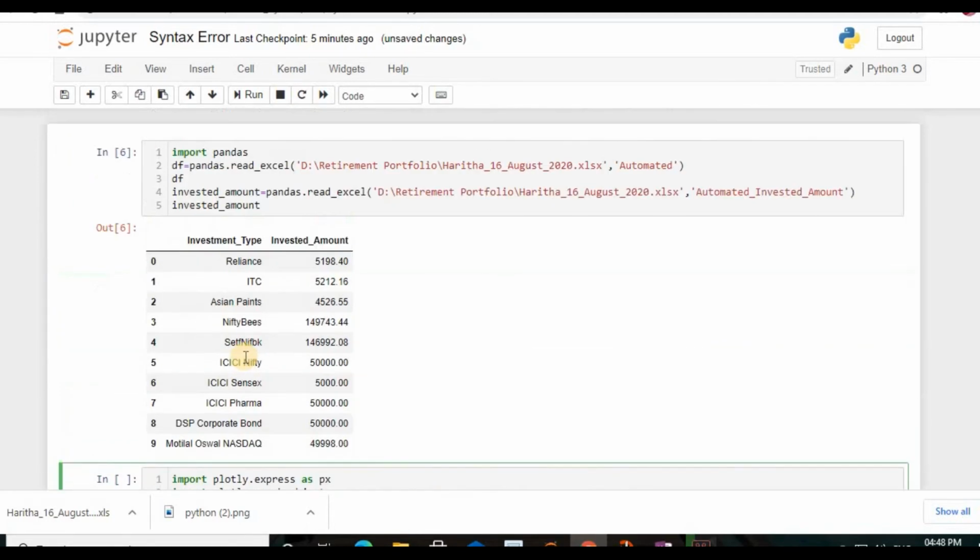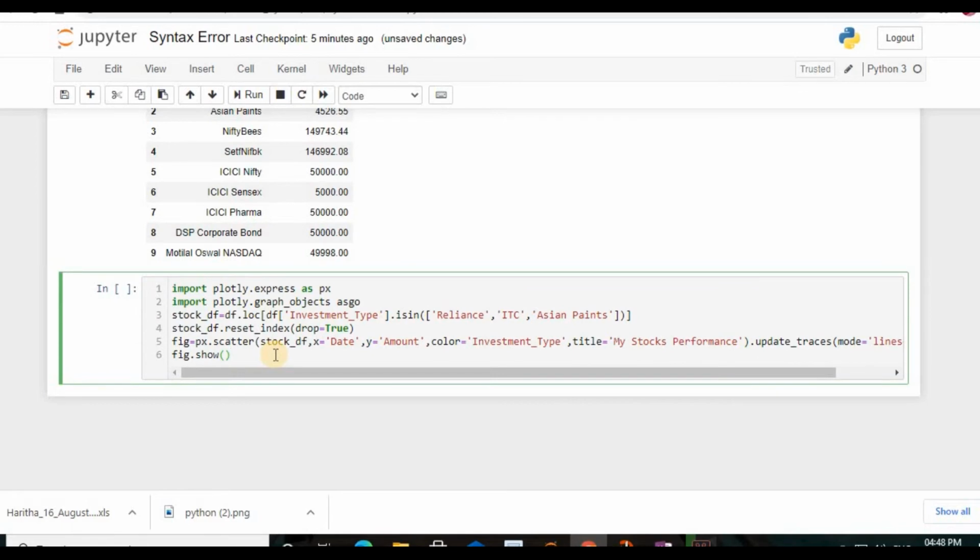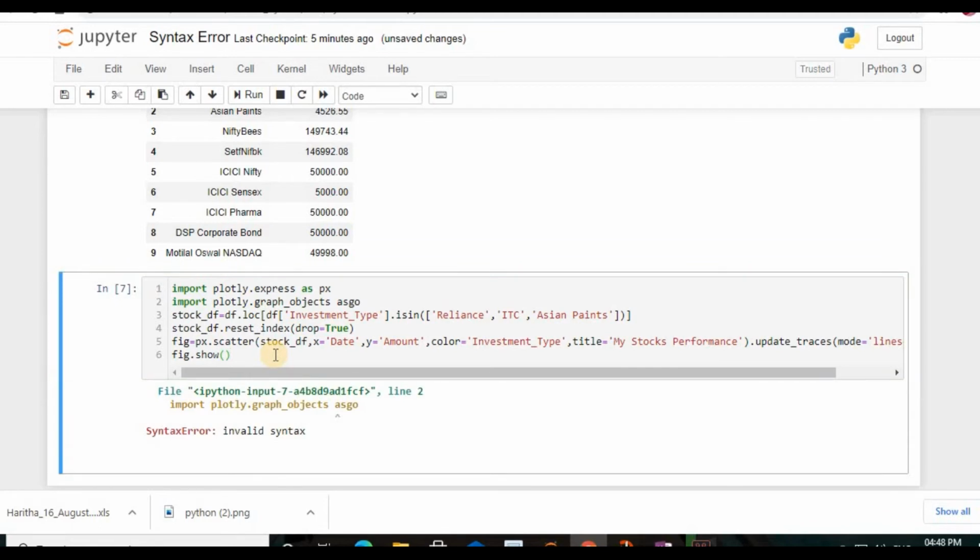Now what I want is to display this not in the form of a table. If you see it in the form of a graph, it will look very nice. That is the reason I have written my code over here. Now I'm going to execute this cell. See friends, it is showing a syntax error, invalid syntax.